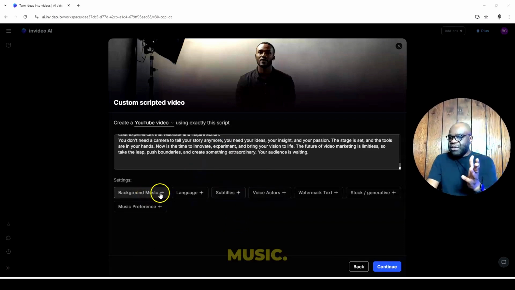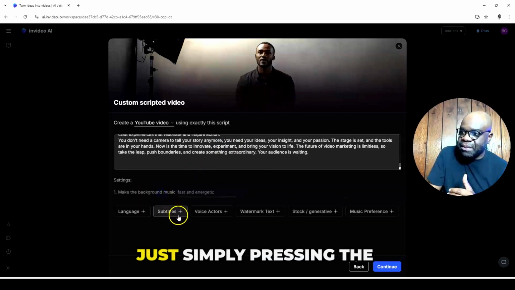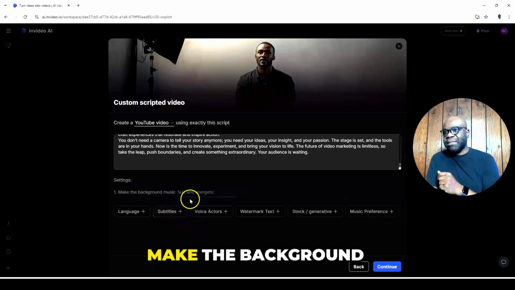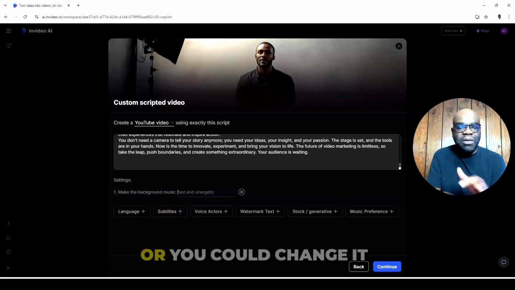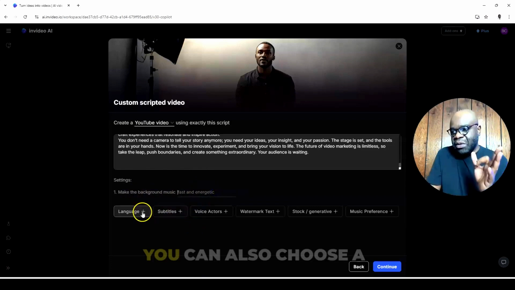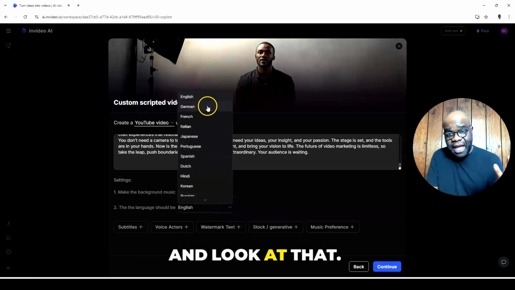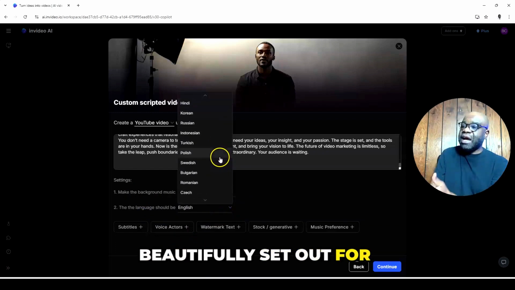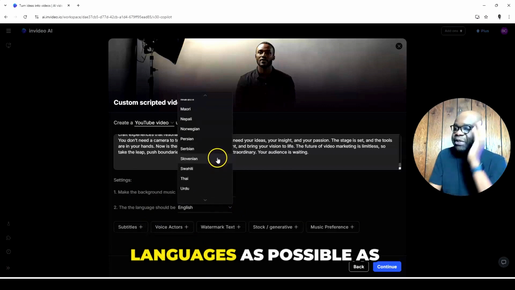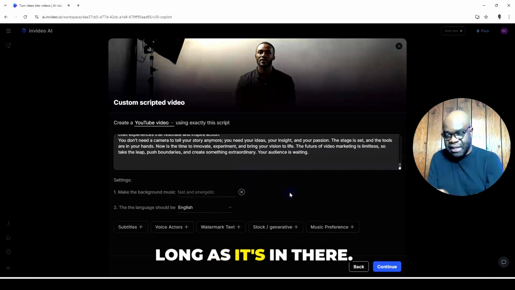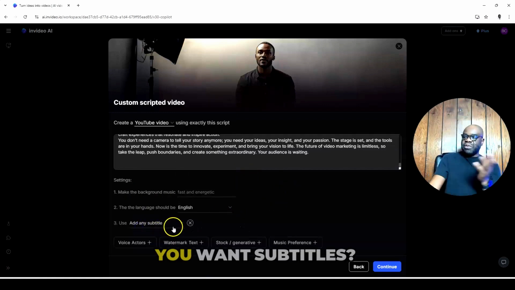Look at the background music. You can add that here by just simply pressing the plus sign. Make the background music fast and energetic, or you could change it however you want. You can also choose a language. Do you want English? Do you want any other language? And look at that. Beautifully set out for you to pick as many languages as possible as long as it's in there.